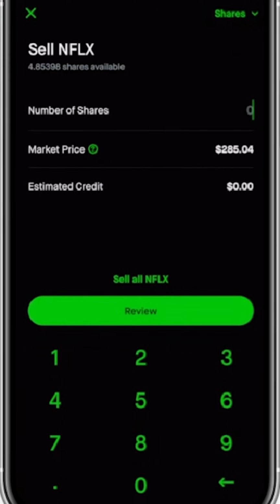And this is going to bring us to a page that looks very similar to the buying section of Robinhood. It's going to ask you how many shares you want to sell. Now you can sell full shares if you want to, or you can even sell fractional shares. Because of our example here, we're just going to go ahead and sell, let's say, 85398 shares, just to show you how fractional shares work.